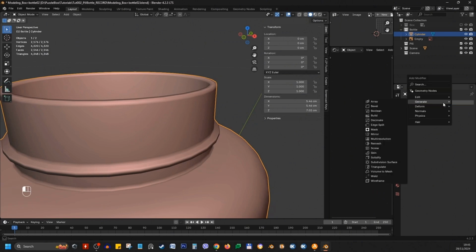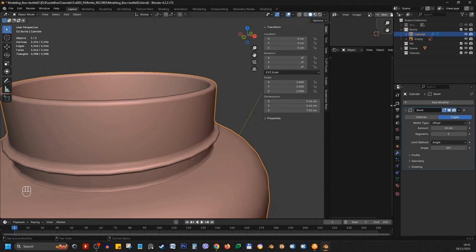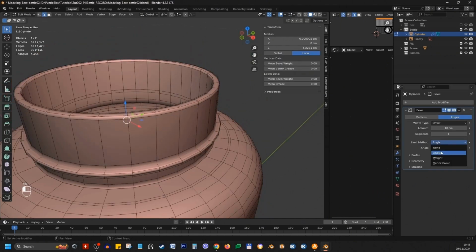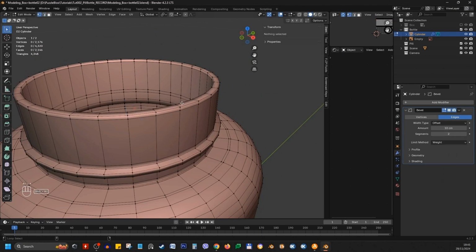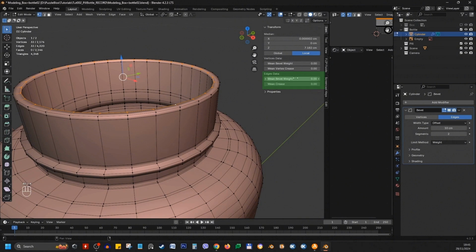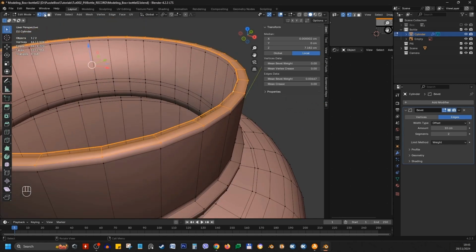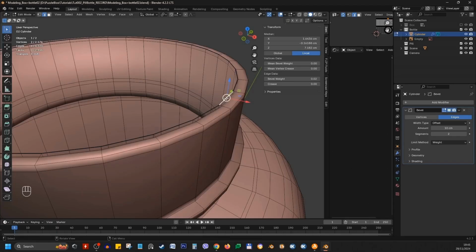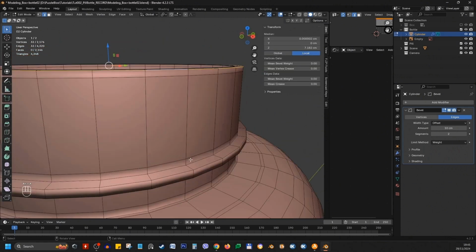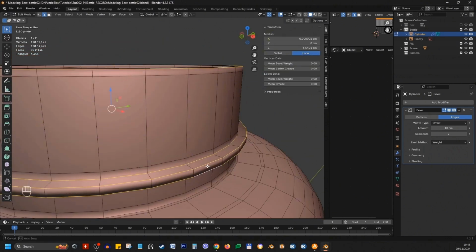And now add a bevel modifier. Change the limit method to weight and segments 2. Choose this top edge and write 0.02. Now if I select one of these edges, I can see the bevel weight. I can hover over it, press Ctrl C, which copies it. I don't need to click on it, just hover over it.